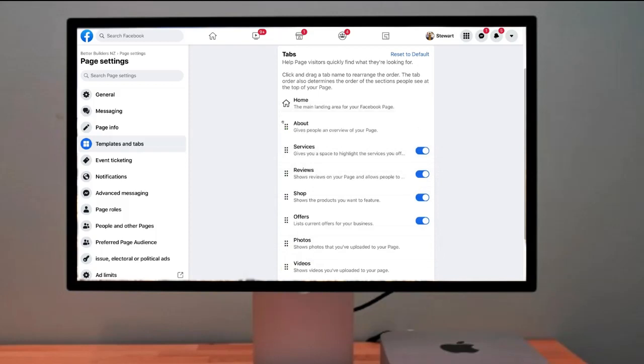I can drop that in here, and now we have home, about, services and reviews. You can also turn off each of these tabs if you don't want to show them on your business page. And you can also reset your tabs back to default by clicking reset to default. But I'm going to leave that as it is and navigate back to our business page.